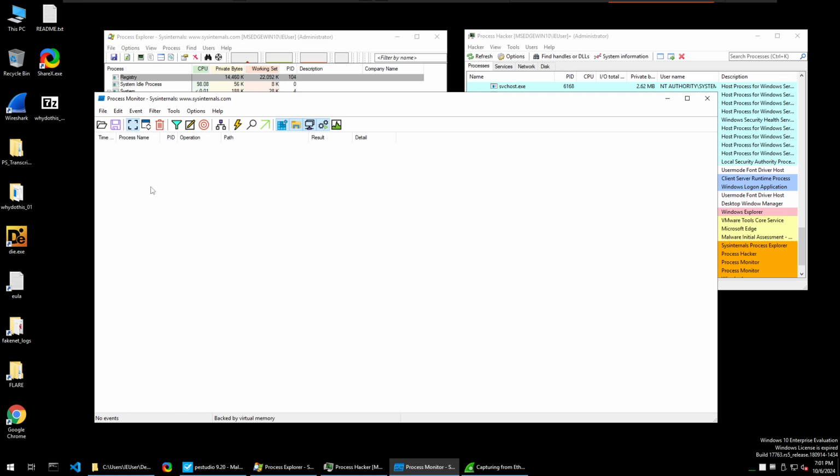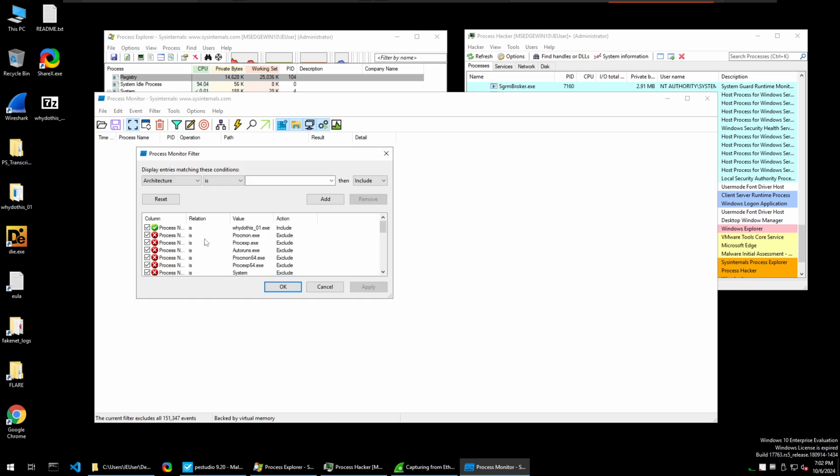As you can see here, no capture disabled, no events. So let me just double check this. Okay, so Procmon just kind of bailed on me. I don't know why. So I had to restart Procmon. Now I started Procmon. It is going to be filtering any activity related to this malware sample that we have.